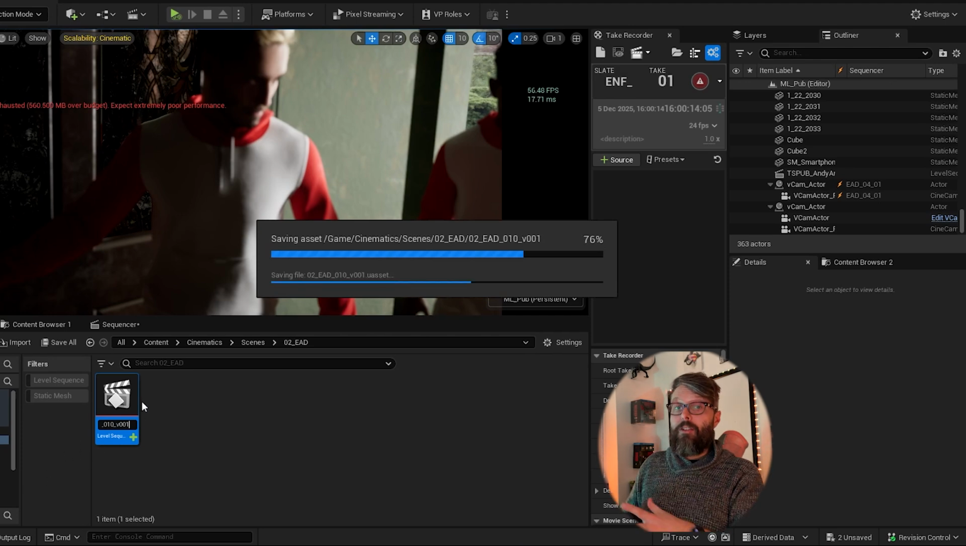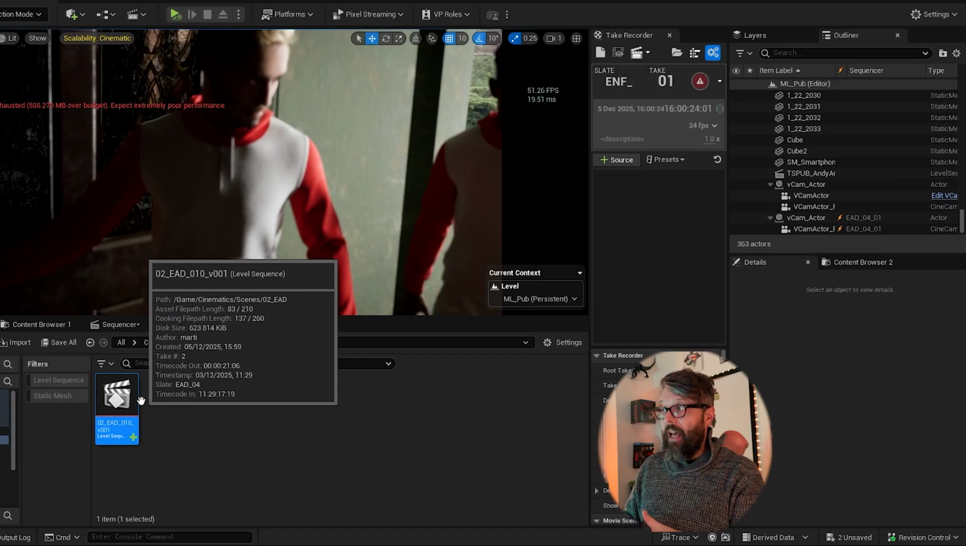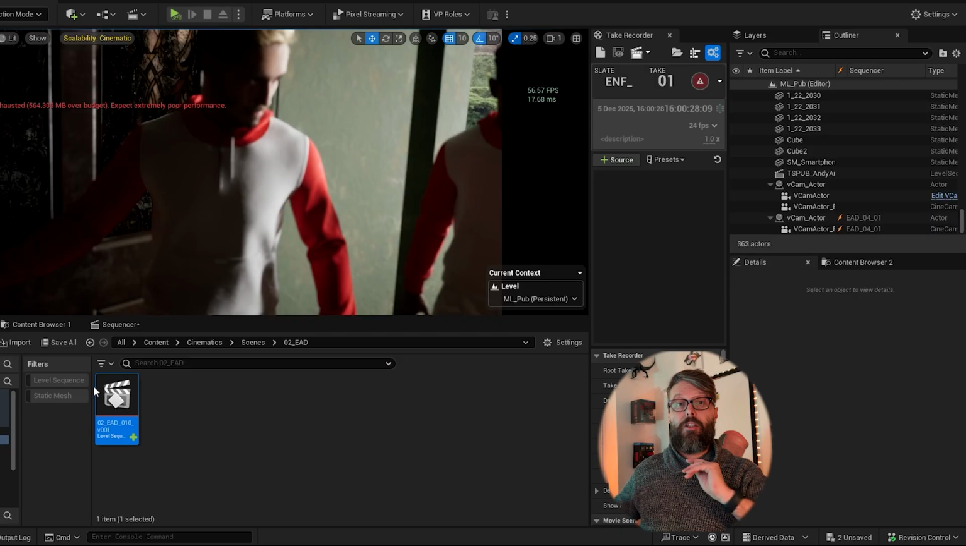We've preserved our original take should we ever want to use it. We've not deleted anything. We've not got rid of anything. It's still there. But now we've promoted it into a shot, and we can go in here and non-destructively do anything that we want to do to it, build it up, change it, add lights, add whatever we need to do. And we've made an original version.